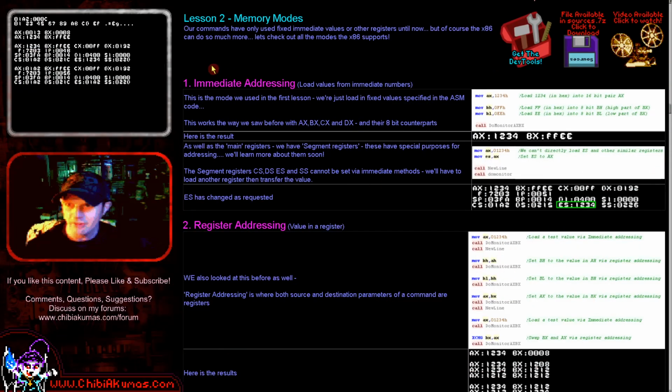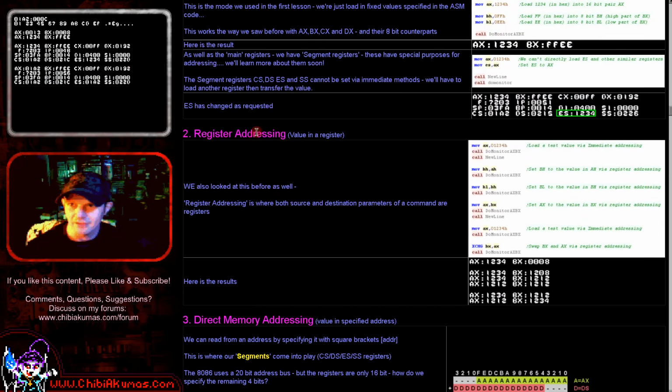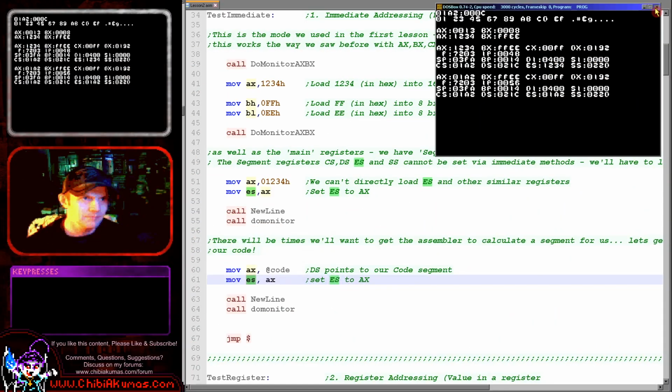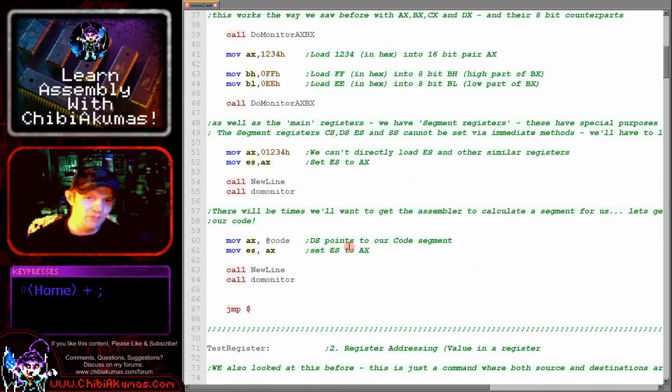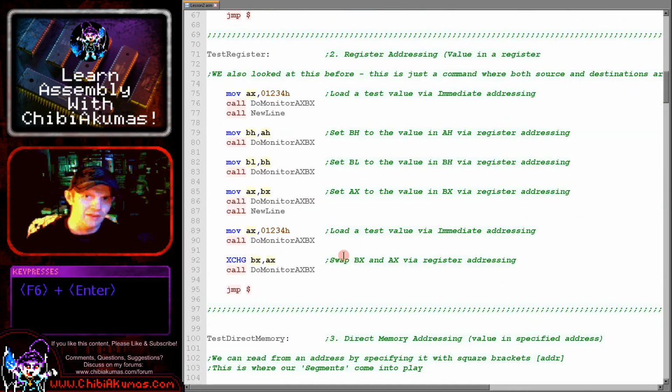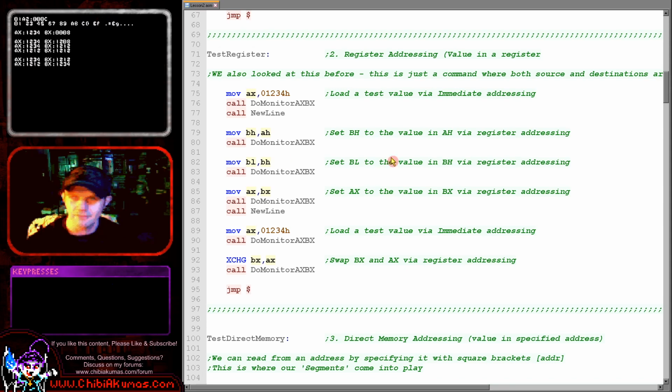Okay, so that was our immediate addressing mode. Let's move on to our next one, the register addressing mode just here. So let's go over to our code and let's see that. So register addressing mode again is nothing that we need to be particularly scared of. It's actually again something we've already seen. So let's fire up our source code here and just see it running.